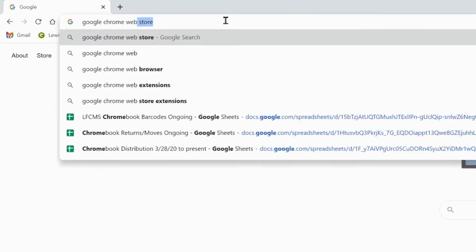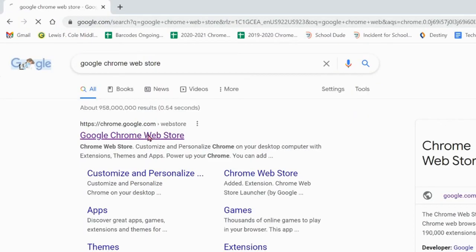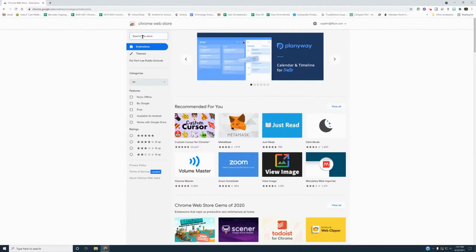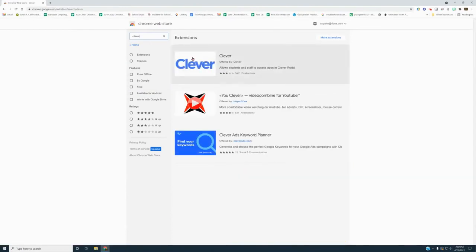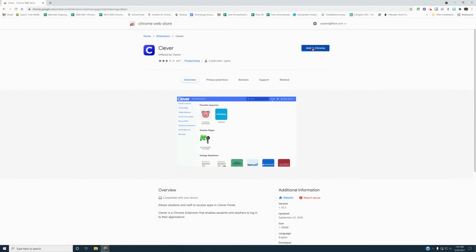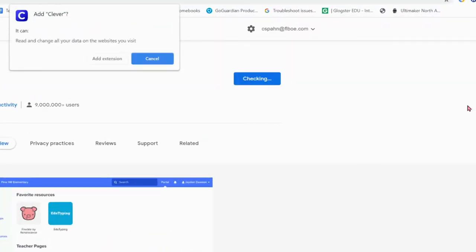Chrome Web Store, and I am going to search for Clever, C-L-E-V-E-R, and right here, blue and white Clever. I'm going to click on that, and then I'm going to click on Add to Chrome and Add Extension.